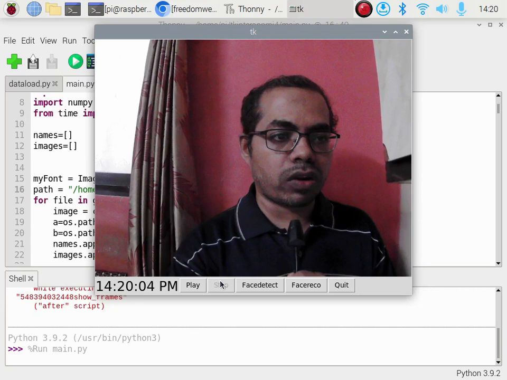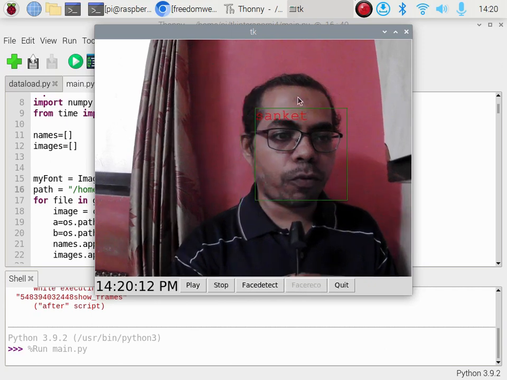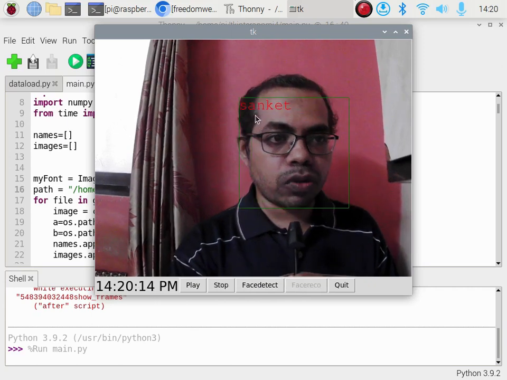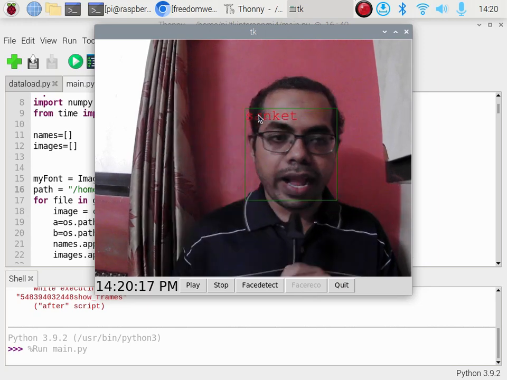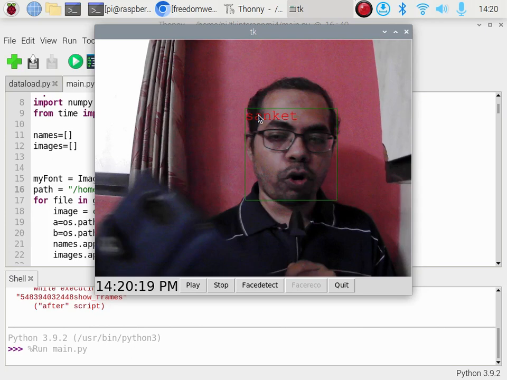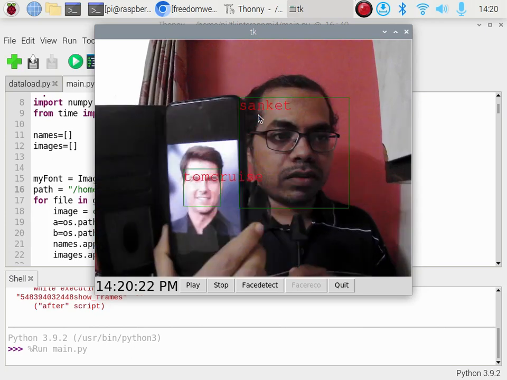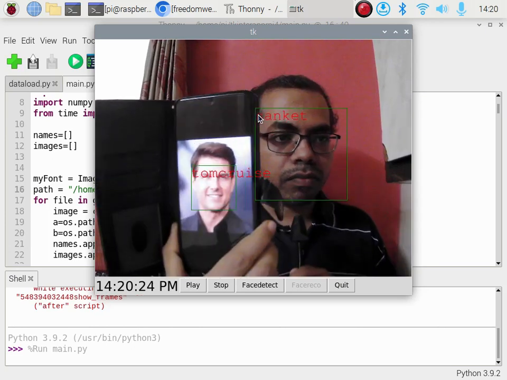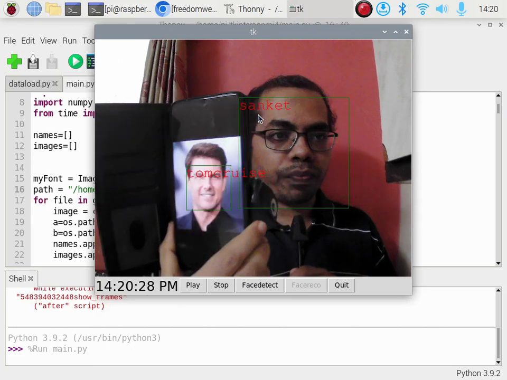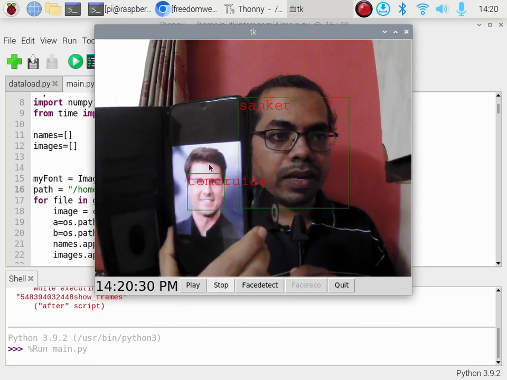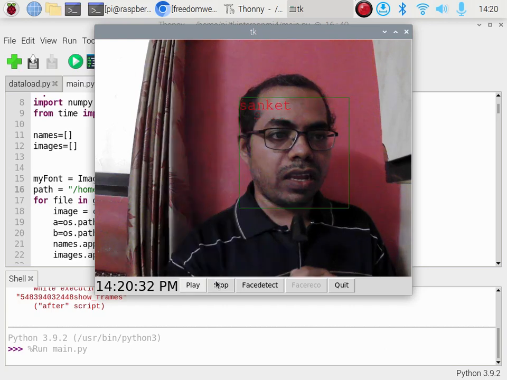Now we want to start our face recognition program. So just click on the face recognition program, and as you can see, it recognized my face and there is the name Sanket. And if I show here a Tom Cruise photo, as you can see, it also detected Tom Cruise, as you can see here. Okay, so again, if you want to stop all these things, just click on stop.